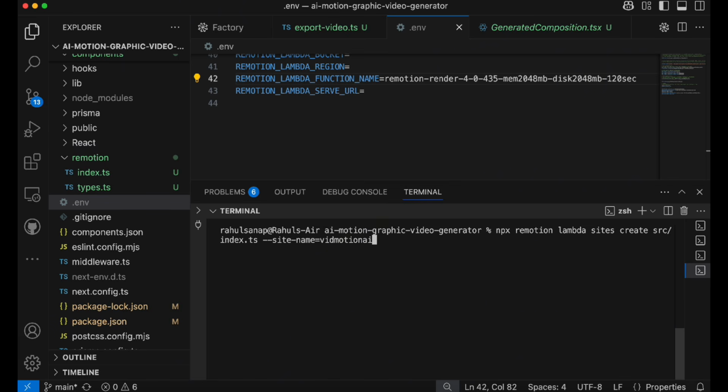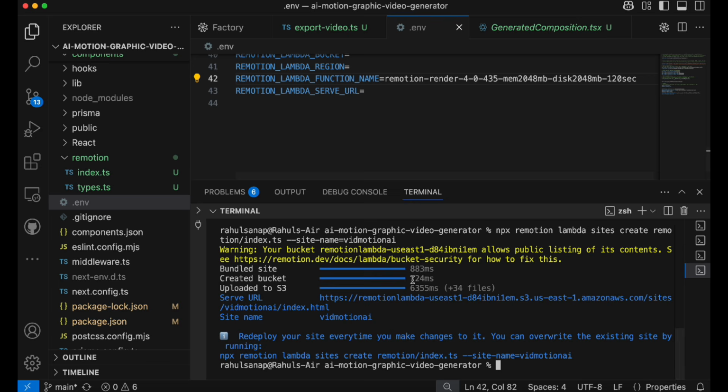Now whenever you make any changes inside your Remotion composition, make sure to deploy that every time, and then you need to pass this site name. So here we'll say source, and not source, but let me remove this to Remotion/index.ts. Okay, and then hit enter, and that is also deployed, and this is the URL for that one.